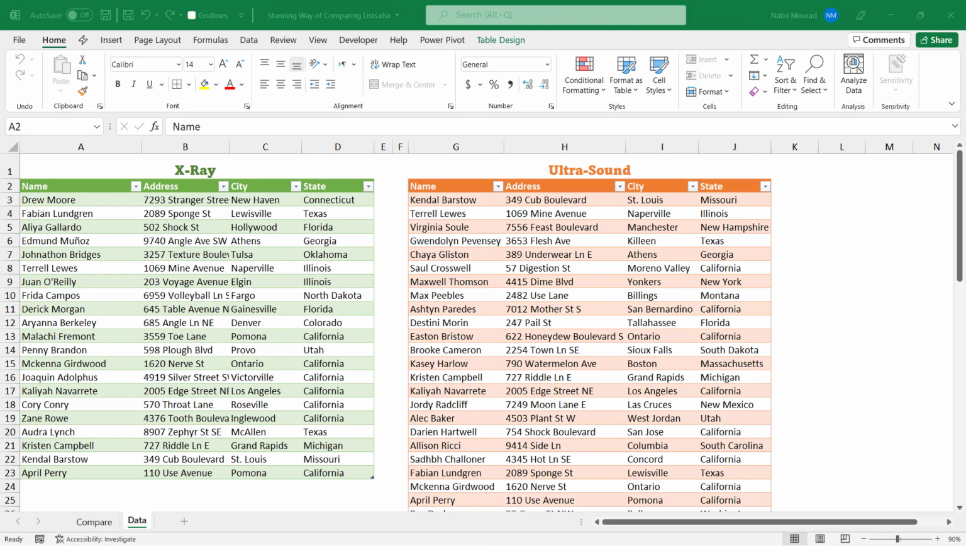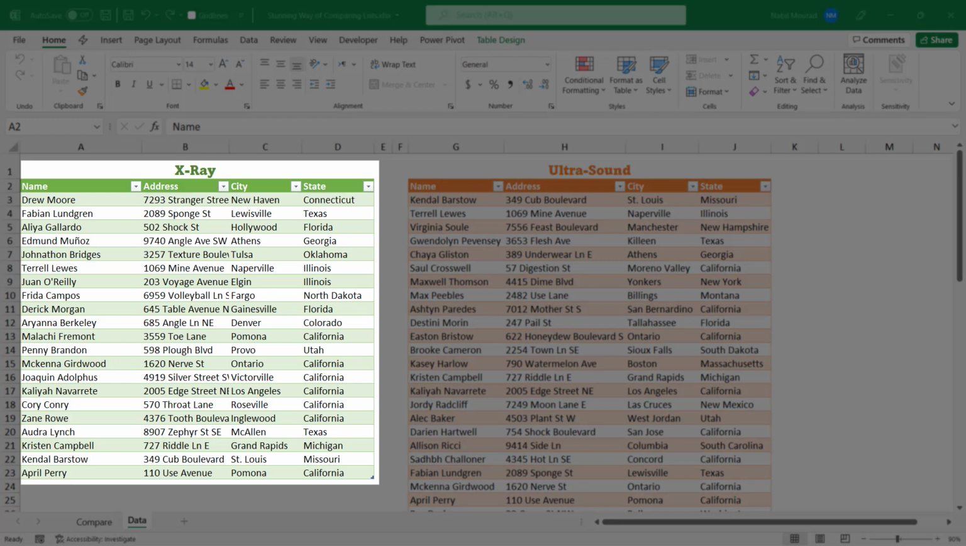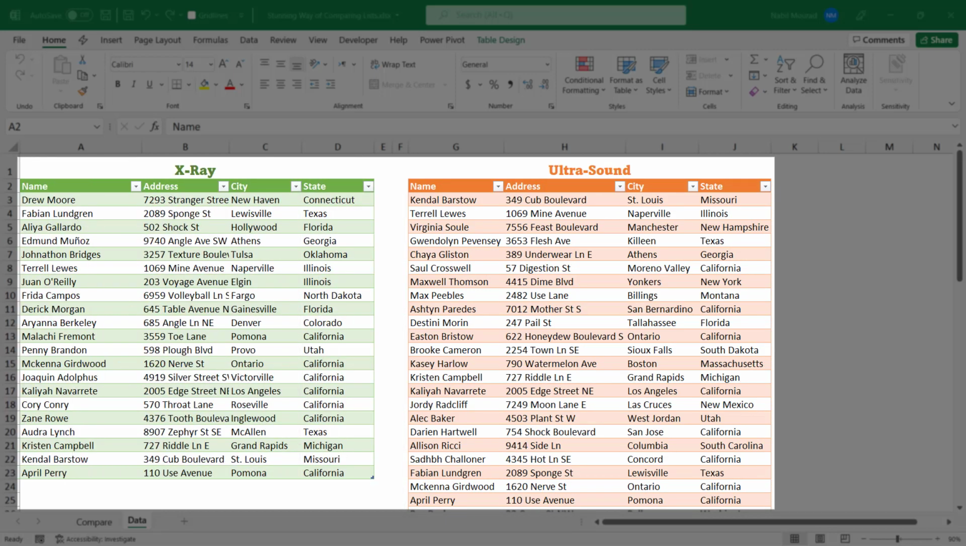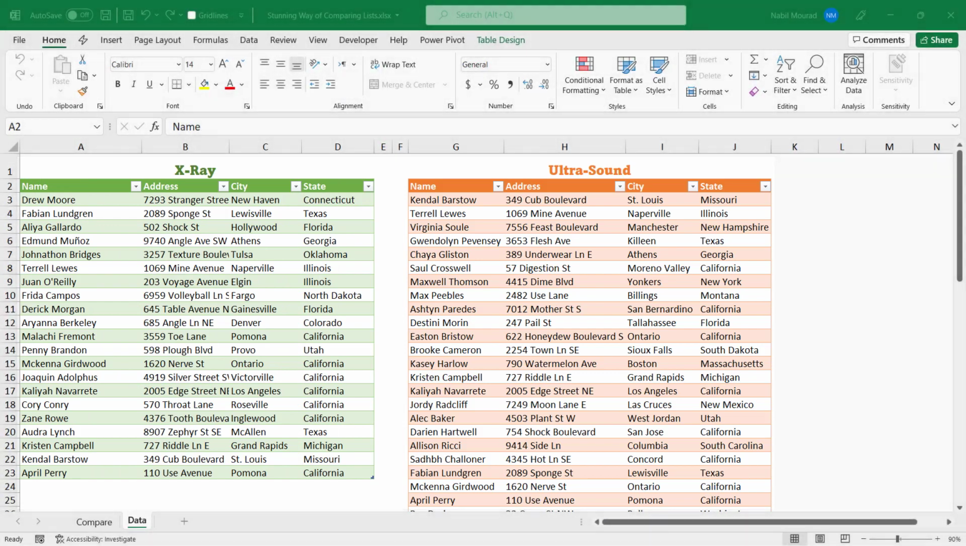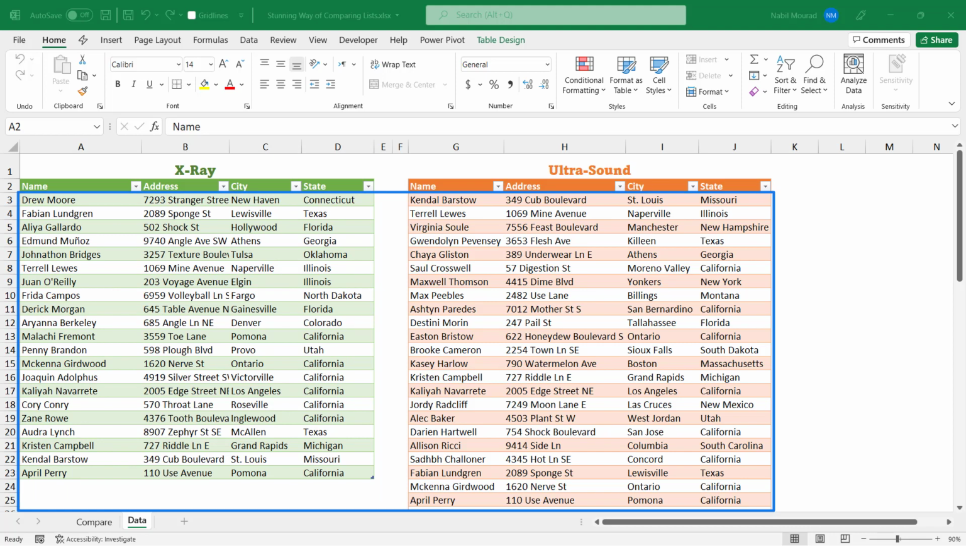In this workbook, I have patients' data from a diagnostic imaging clinic. The table on the left shows the names of patients who had an X-ray. The one on the right shows the names of patients who had an ultrasound. Some of the names are common in both tables. I want to be able to compare these two tables and extract the names of patients who had an X-ray only, or extract the names of patients who had an ultrasound only, or extract the names of patients who had both an X-ray and an ultrasound.